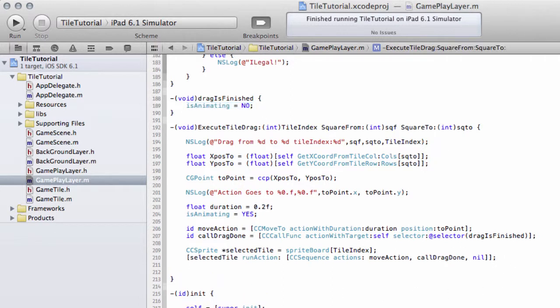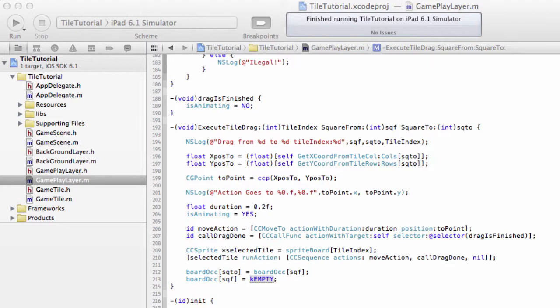And the last thing that we need to do, of course, is we've moved a tile, so we need to make sure that we keep our board occupants up to date. So what's at square 2 is now equal to square from, and square from is now obviously the empty. And then for debugging, at the bottom of this function, we'll print the board.